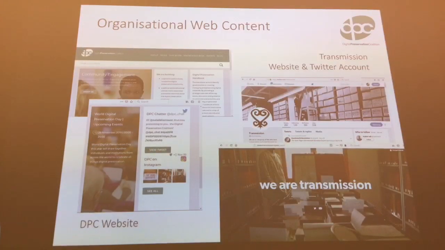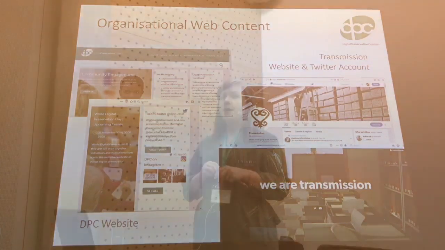And then you have more organizational web content, which is, again, different. So I've got the DPC website. That's our institutional, not-for-profit homepage, but it is also a really rich resource of reports and guidelines and webinar recordings. So it has several behaviors that might complicate how you decide what to collect. We also have associated social media. We are a community organization, so we're very active on Twitter and Instagram and all the rest. So you can see that there are different types of web content that make up what the DPC's institutional web content might be.